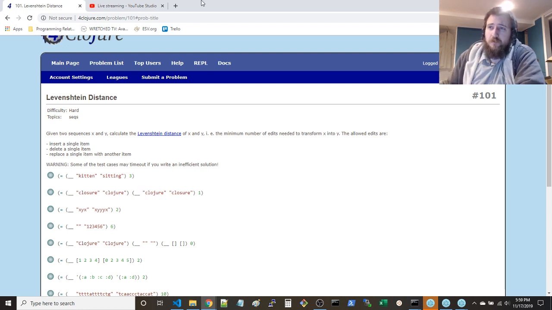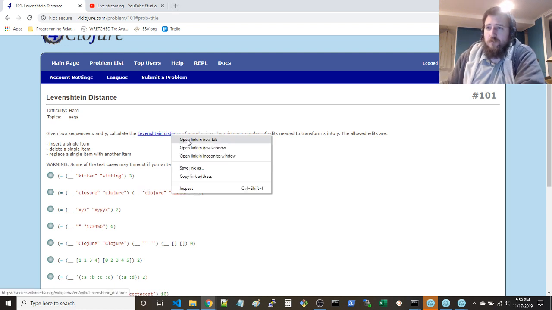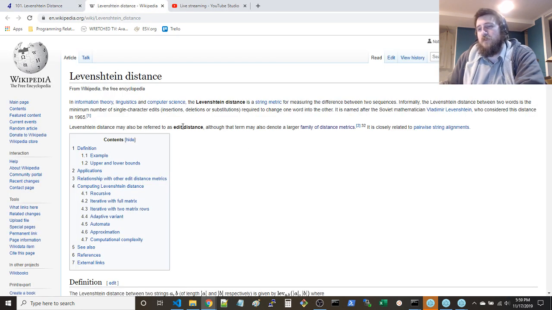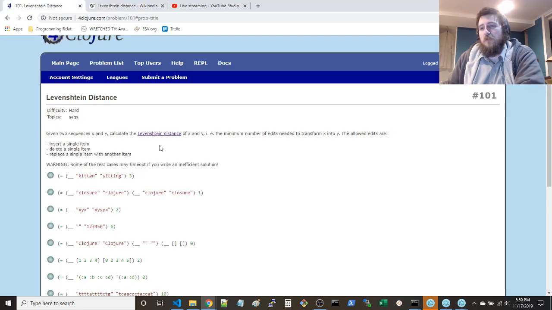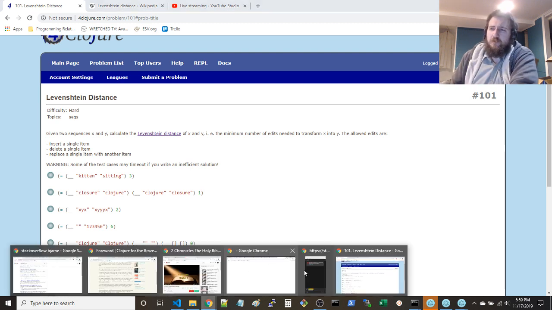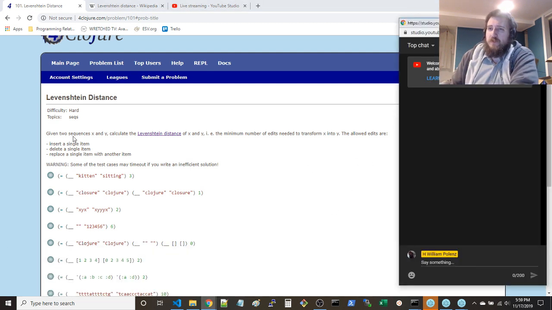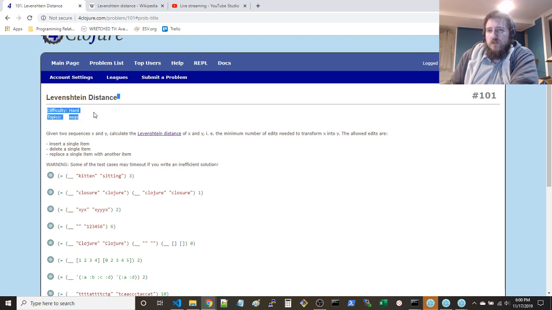So anyway, Levenshtein distance. They give an algorithm here. We're probably just going to implement the same algorithm. Let me see if I can think of how I might implement it without copying the one from the internet. We'll read the problem first. It says Levenshtein distance, hard, sequences. Given two sequences x and y, calculate the Levenshtein distance of x and y, i.e. the minimum number of edits needed to transform x into y.